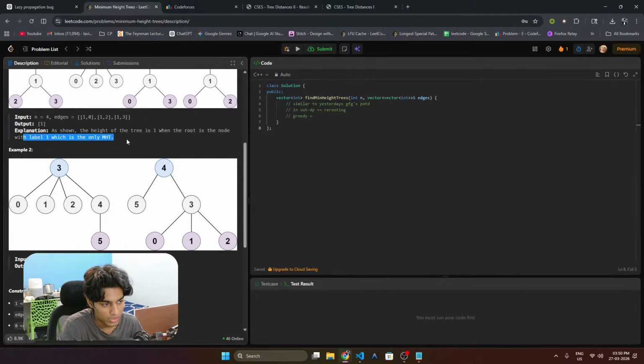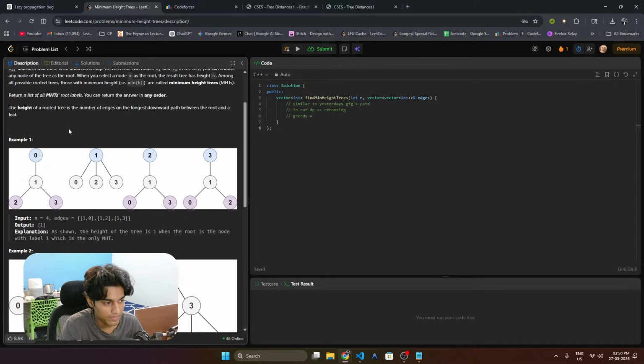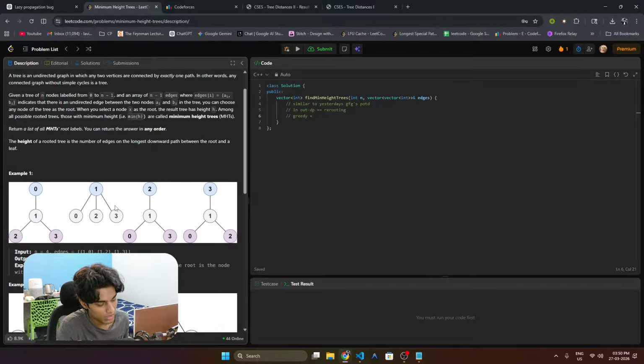So here you can use a kind of topological sort idea. You start with a leaf, you remove these leaves until there are two nodes left, or one node left. If the number of nodes, yeah, that is pretty much.